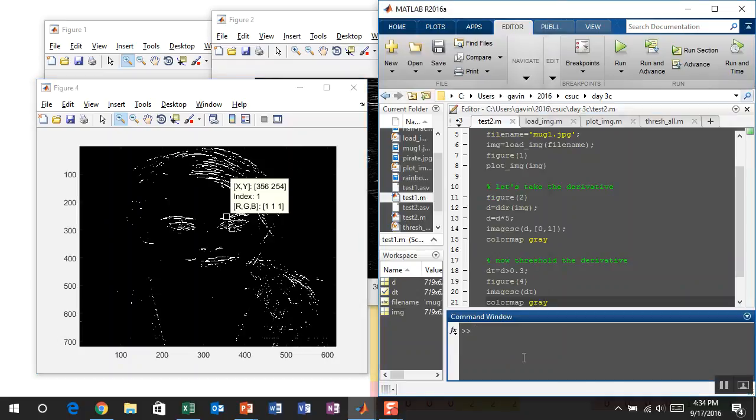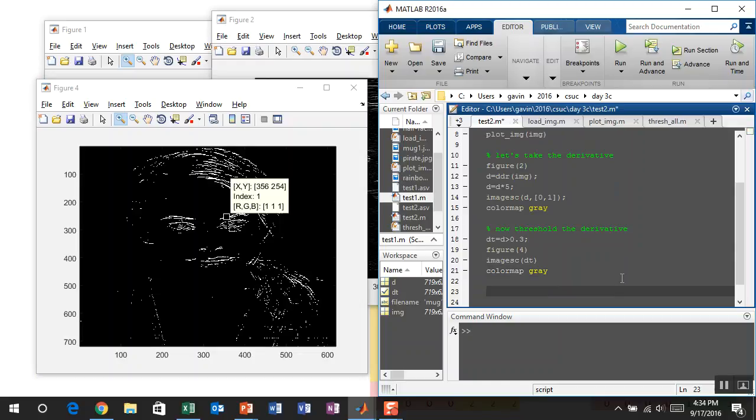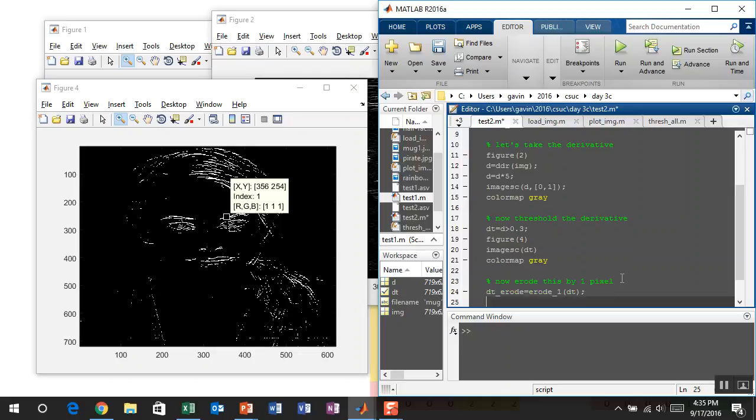Okay, so let's try eroding this by 1. So we'll go here. Now erode this by 1 pixel. So dt erode equals erode 1 of dt. Figure 5, image sc dt erode. Color map gray again.